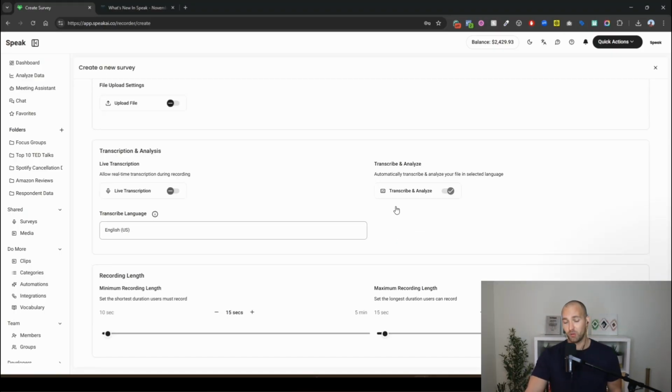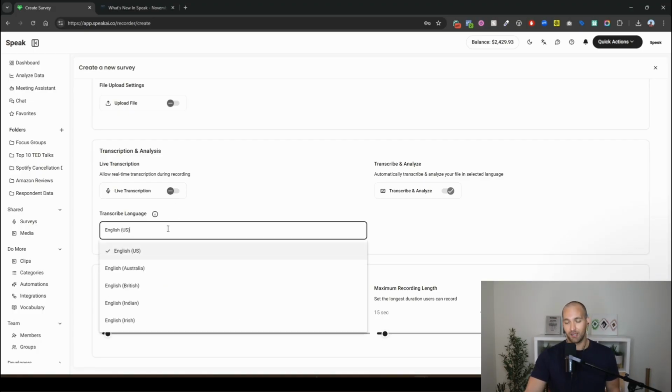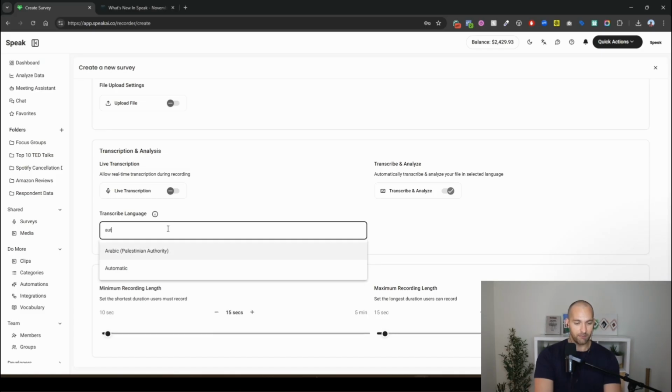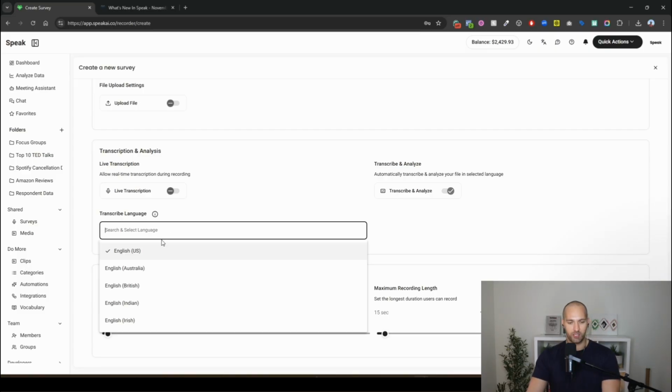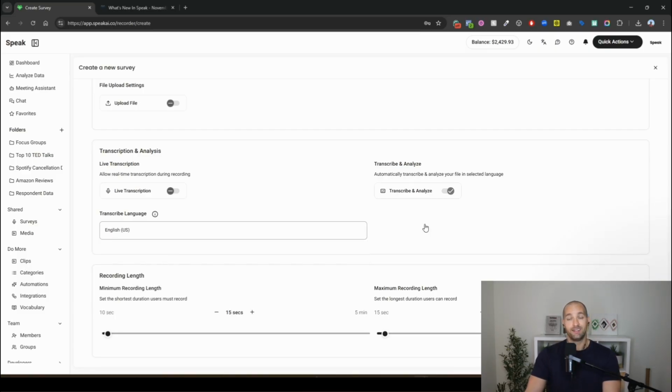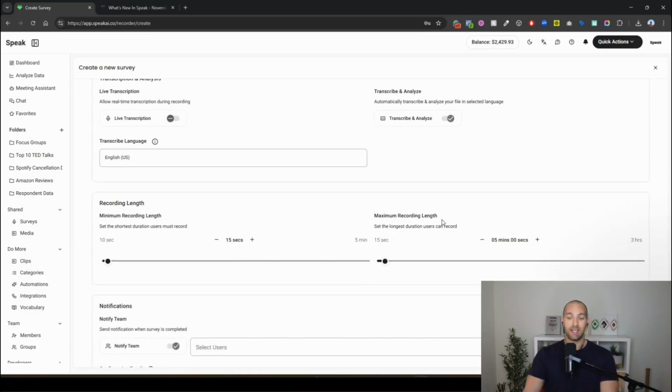And a couple new abilities in the survey, you can turn on live transcription so that when the person is recording, they can see what they're saying in real time. You can set a base language. And just a tip for you, there's also an automatic setting, so it will automatically detect the language and then transcribe and analyze for you. We'll keep it on English here. You have the checkbox, transcribe and analyze. If that's turned on, it will auto transcribe and analyze the file for you.